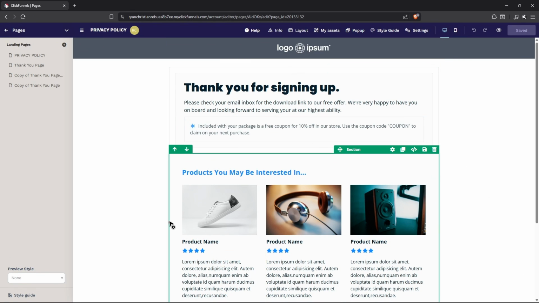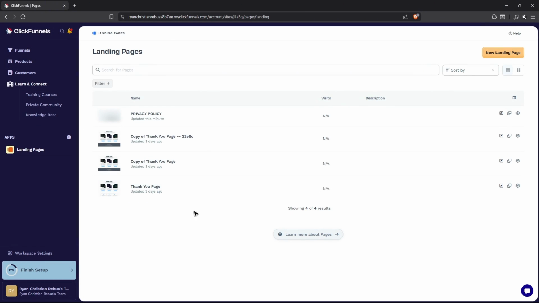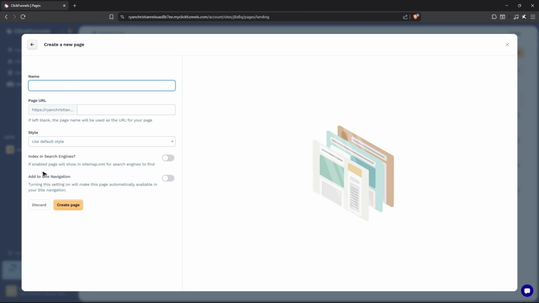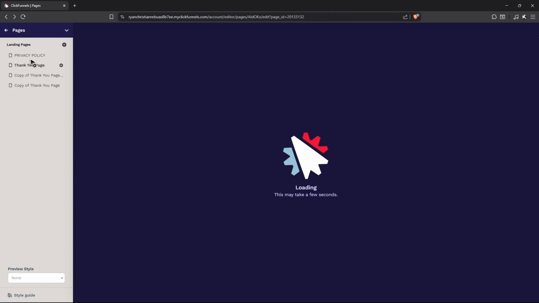Okay. As you can see, it's been added to the landing pages because we didn't tick the sliders that says index in search engines and add to site navigation. So going back, let's use this one, the privacy policy landing page.